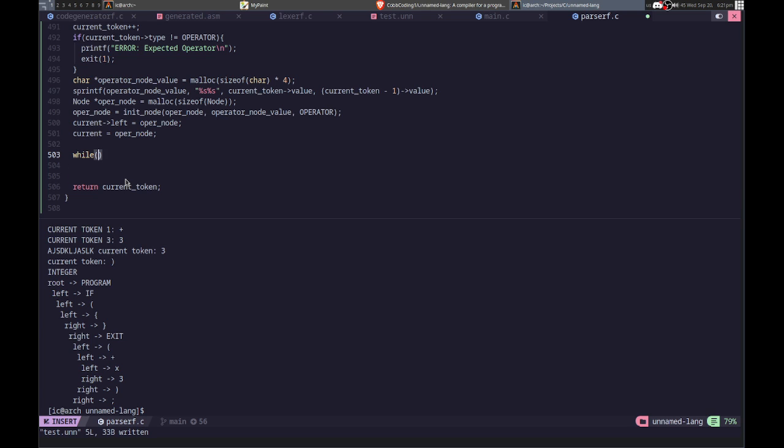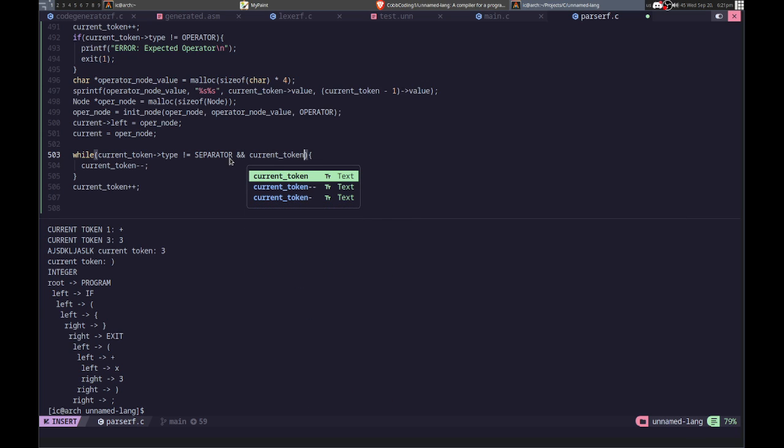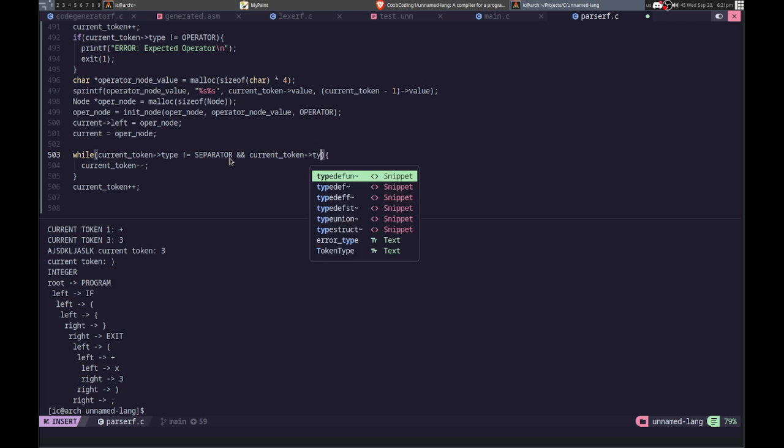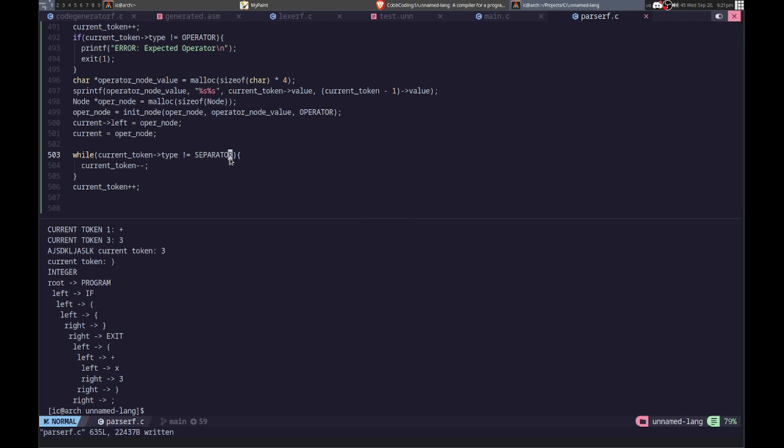We do while current token type does not equal separator. We could do current token minus minus, right? And then we do current token plus plus because we reached the separator. So let's also do and current token type does not equal n. Well, yeah, so we shouldn't need to worry about that because we do get to it. So I don't think we need to handle that. So then we go to the next one, right? So that would put us at x, for example.